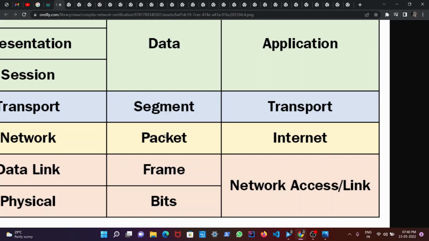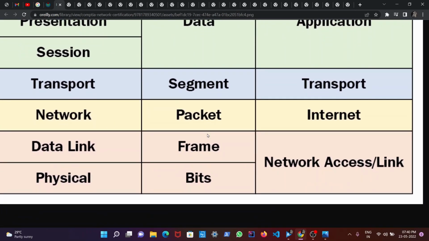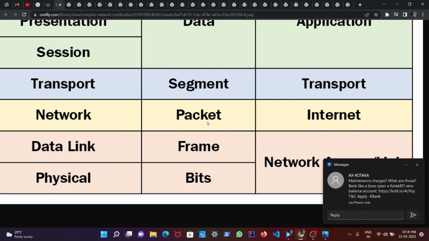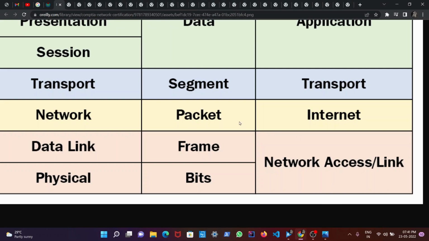Alright. Now once the packet is formed, what does the data link layer do? The data link layer is going to take that packet from the upper layer and encapsulate it with a header and trailer. Now what are that header and trailer going to contain? It will have the source and destination MAC address and some other information, but mainly the source and destination MAC address.